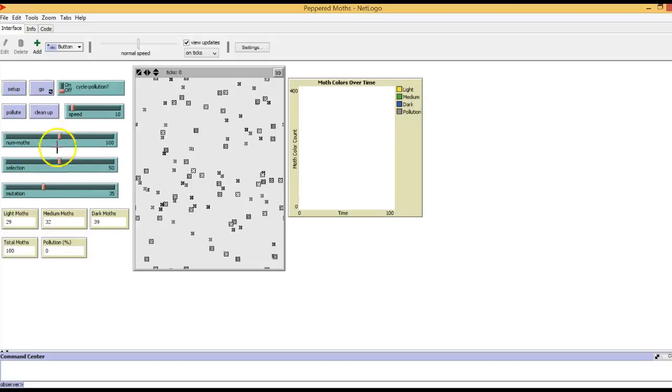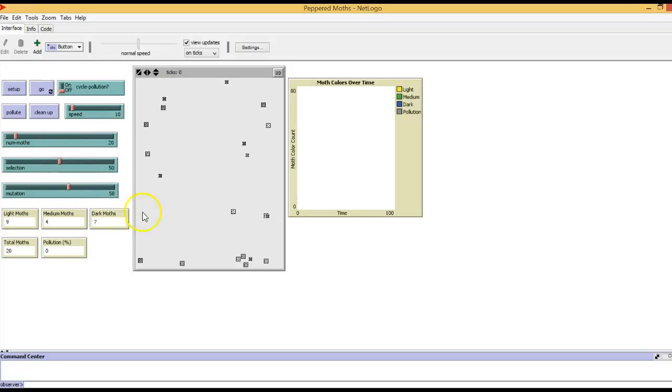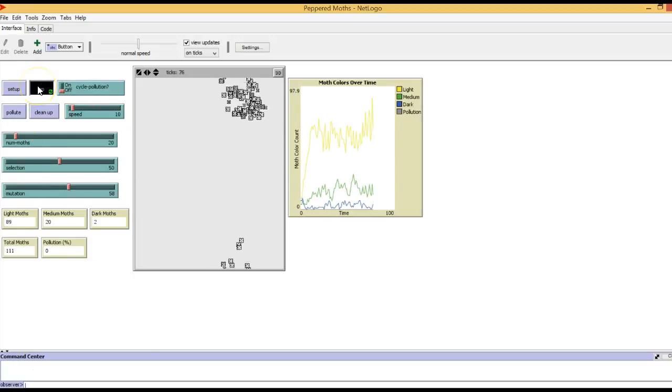Then you can change your settings now. Perhaps you can pollute some more. So we could pollute at 30%. I could change the number of starting moths. I could change the mutation rate. And then once I've got everything the way I want it, I can click setup and then go. And so I start to see what happens. Click go again to stop. If I want to continue, let's say go.